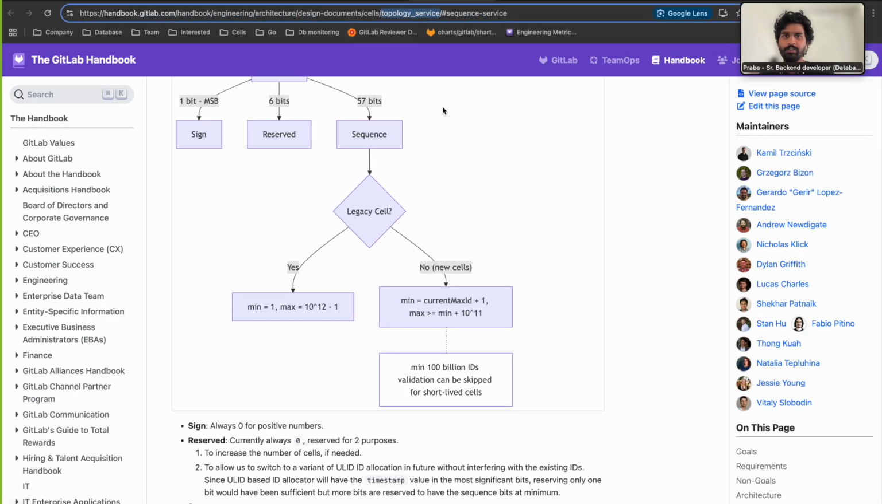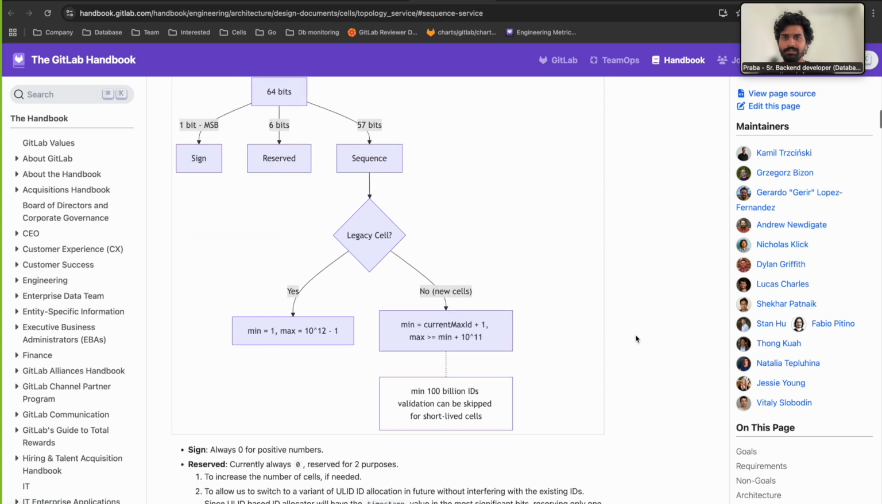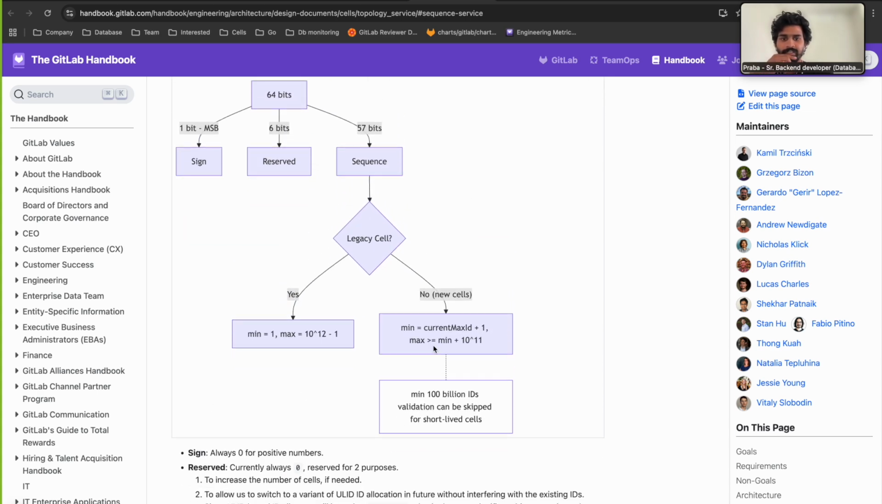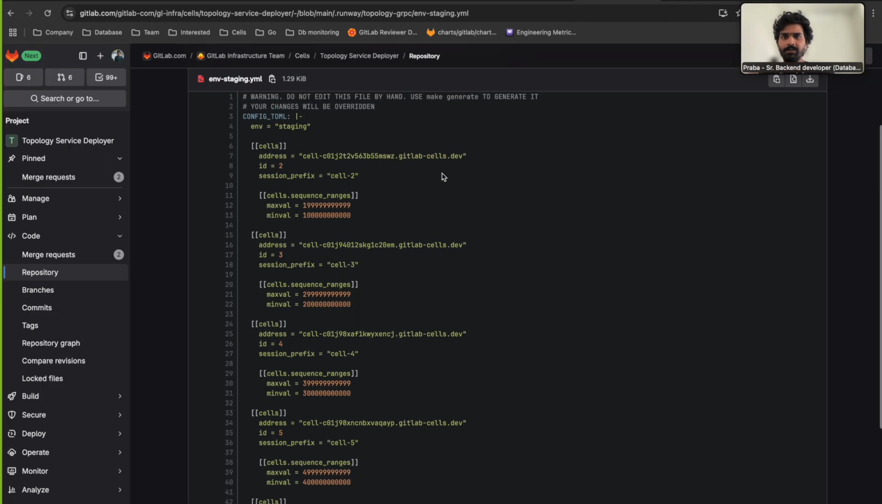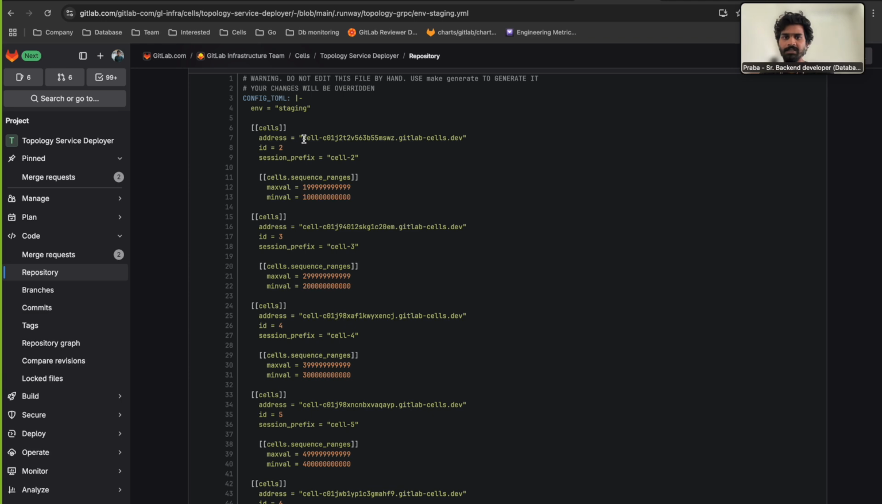How we do that is explained in this design doc. It's sitting inside the topology service. This is the logic used for making sure that each cell gets a unique set of ranges for their sequences to pick from. If it's a legacy cell, which is our current GitLab.com database, we reserve 1 trillion IDs for it, and all the new cells will get 100 billion IDs each. This validation is set up in the topology service's config.toml, which is our current single source of truth holding all the configuration for cells.